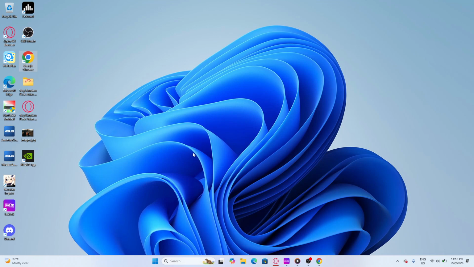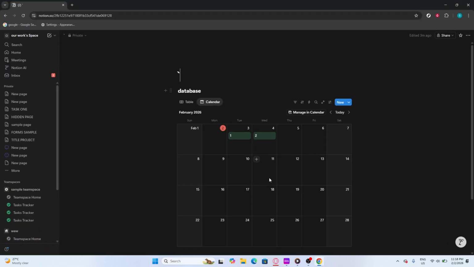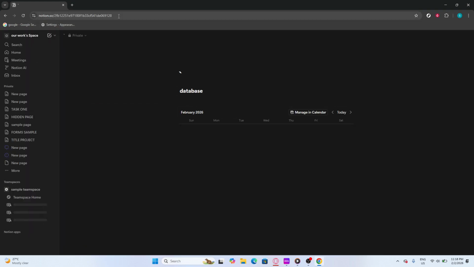Begin by navigating to the Notion website. Open your preferred web browser and enter notion.so in the address bar, then press the enter key. Once the page loads, you will see the Notion homepage where you can access your workspace.